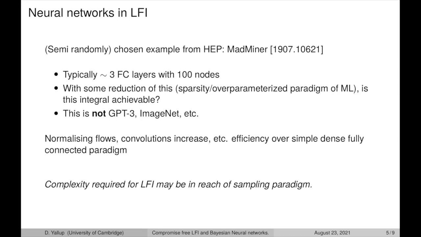And another note, I think, is that this dense, fully connected, quite simplistic neural network is often the brute force, I suppose, and you could come up with more refined suggestions for what your architecture should be that might be a bit more efficient in terms of how they share the information around within the network. So things like convolutions are more efficient than just doing dense sampling for the whole thing. So the idea is that hopefully the complexity required to do likelihood-free inference with the Bayesian neural networks that I'm talking about might be in reach of meeting up.